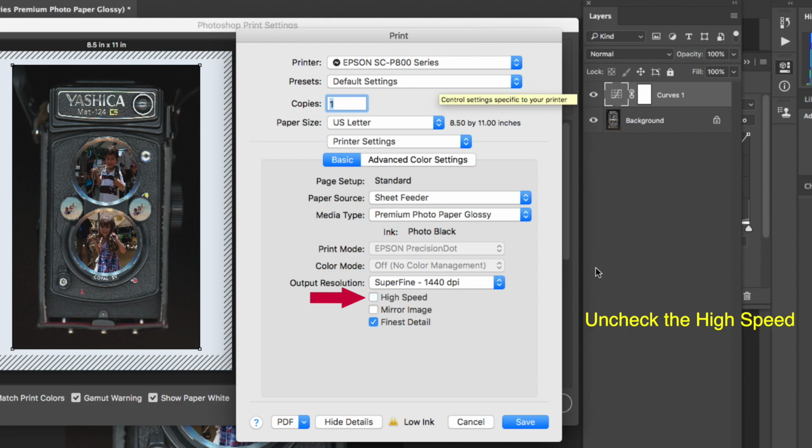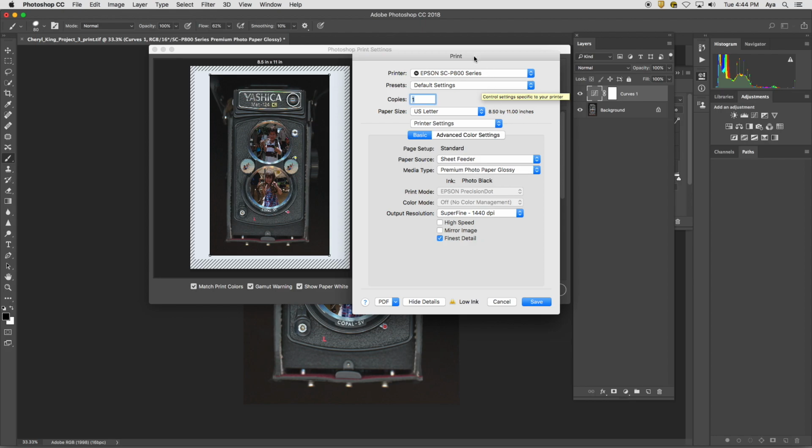Uncheck the high speed. Finest detail, if you want to, you can check it, but I don't really see the differences. I compared the two, and my bare eye cannot really see the differences. But if you feel like you'd like to get the finest detail, maybe check it, and then you'll feel better too. And then I'll save the settings.